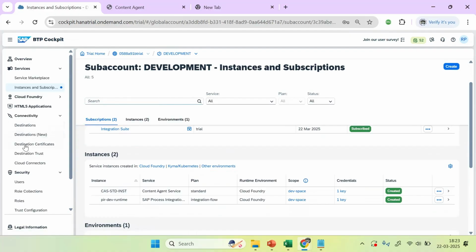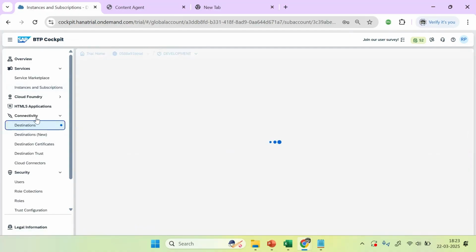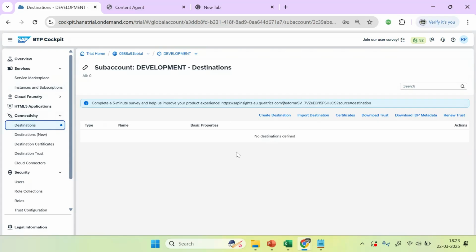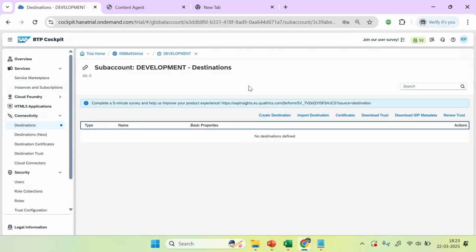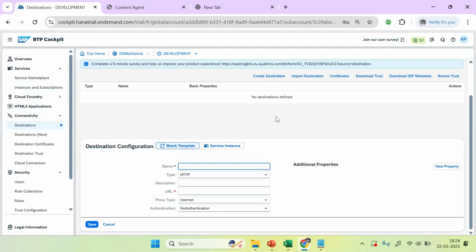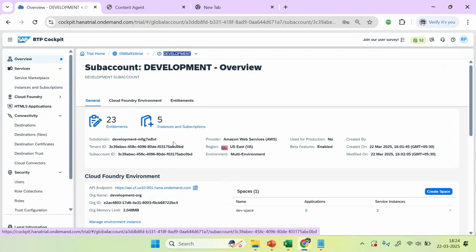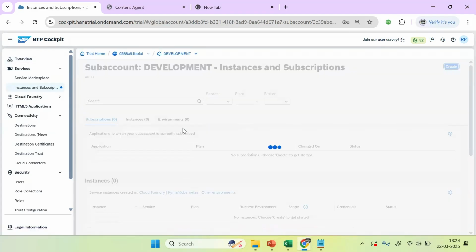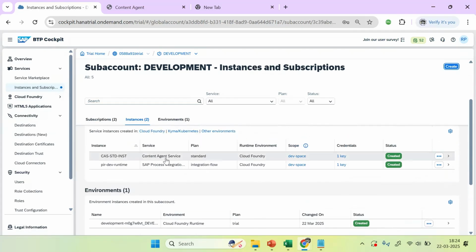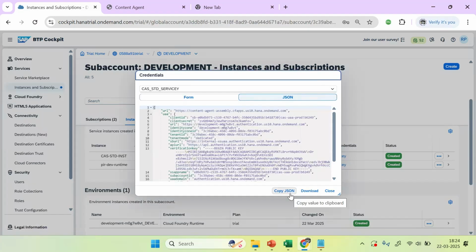So development one, let's go to destination within the connectivity destination. Now, last time we created development and production under the TMS sub account, right? Now we are creating a destination under your development. Click on create new destination, but we did not collect all the details. So what I should do, go to instance and subscription. Now within the content agent service standard, click on the key, copy JSON.